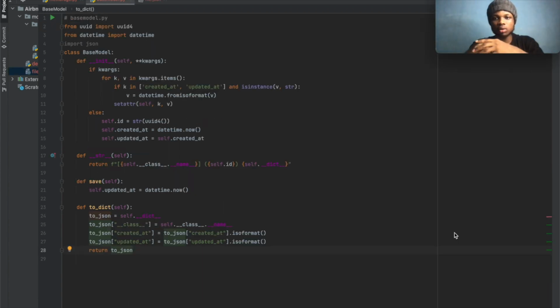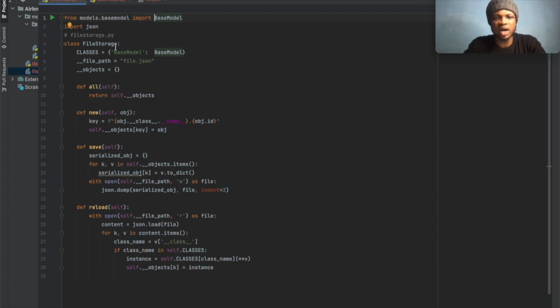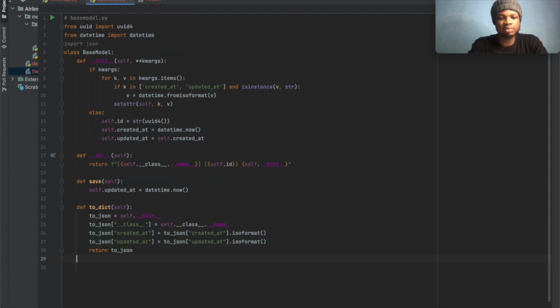So now, what do we have to do? We have to start instantiating our classes and print to the standard output and see the results, right? So now in our base model, we need to get hold of the file storage class, right? So we have to instantiate the file storage in our base model. So how can we do that?